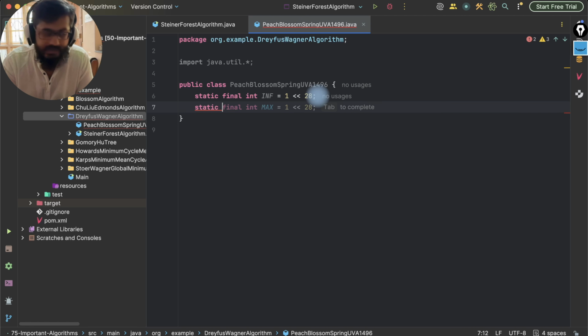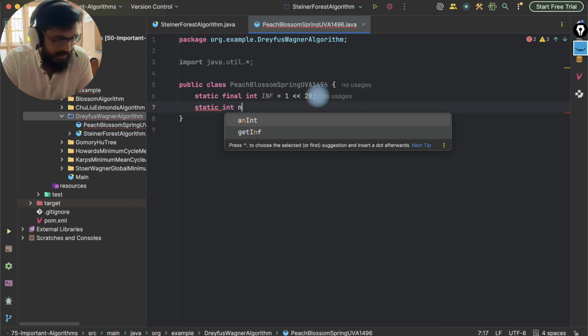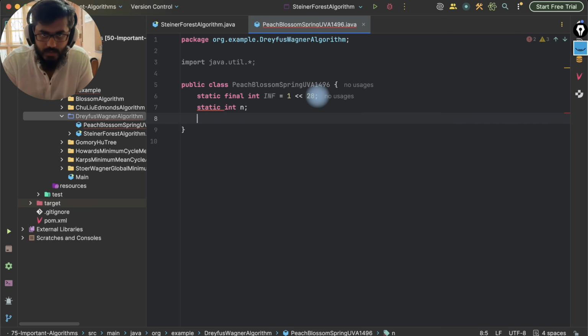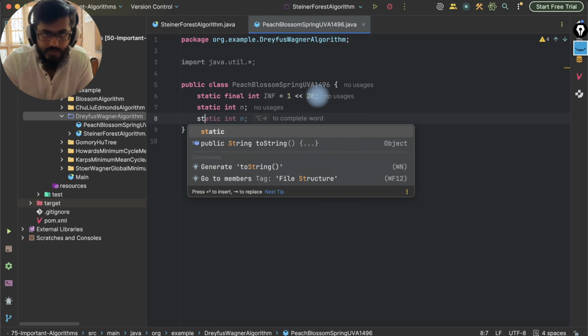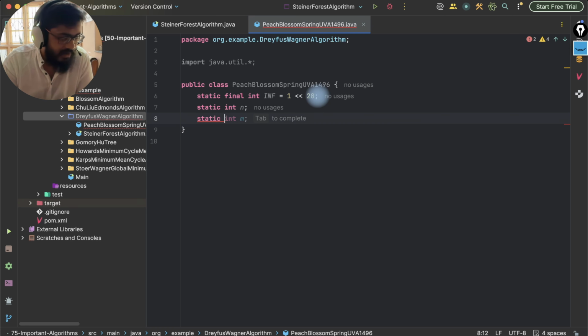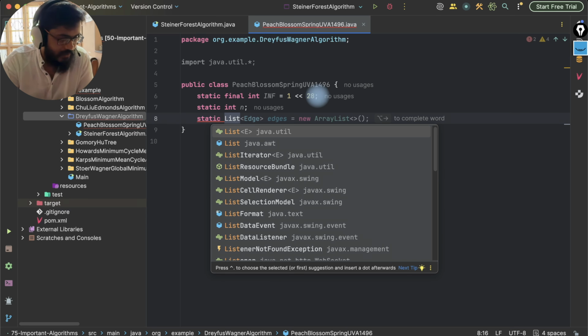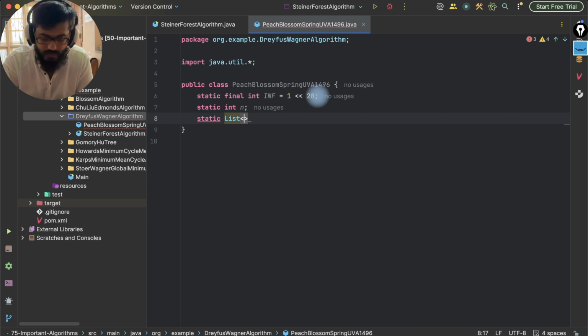I'll just go with a static int n. This is nothing but the number of houses, and also we need the adjacency list, right? So we have to store the edges somewhere. For that, we'll be making use of the list. I'll just go with int here, and the adjacency. Let me remove this p part, this is not necessary.